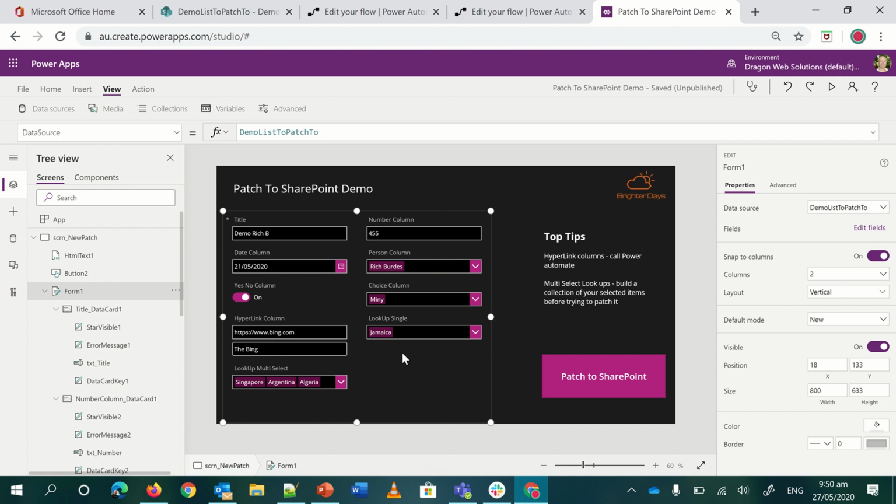To talk you through how we're doing the hyperlink, I'm not patching the hyperlink column directly into SharePoint. I'm using a Power Automate workflow for that. I could use a patch, but I would only ever be able to get this hyperlink column into the SharePoint list. I wouldn't get the description. So basically my URL and my description would both say bing.com.